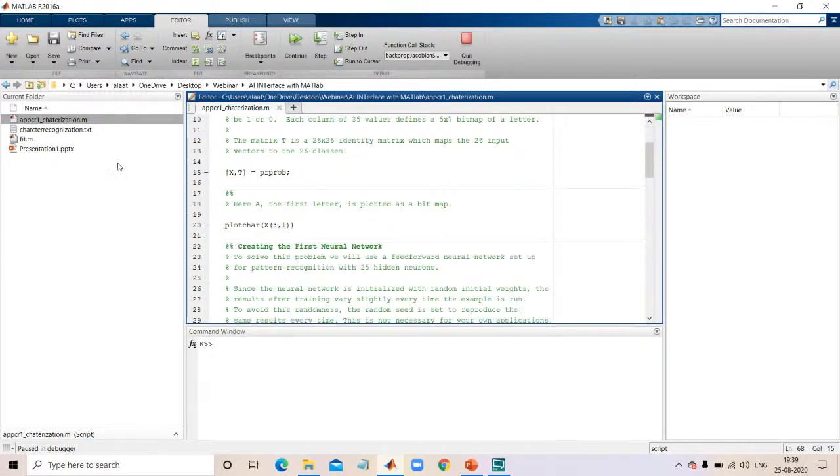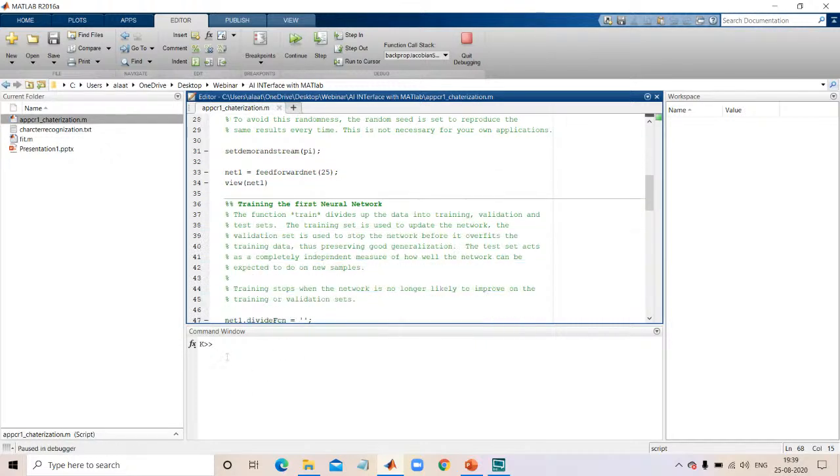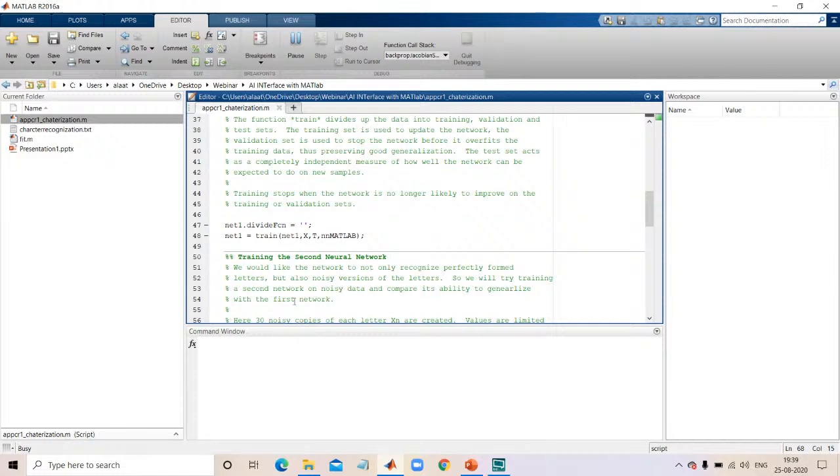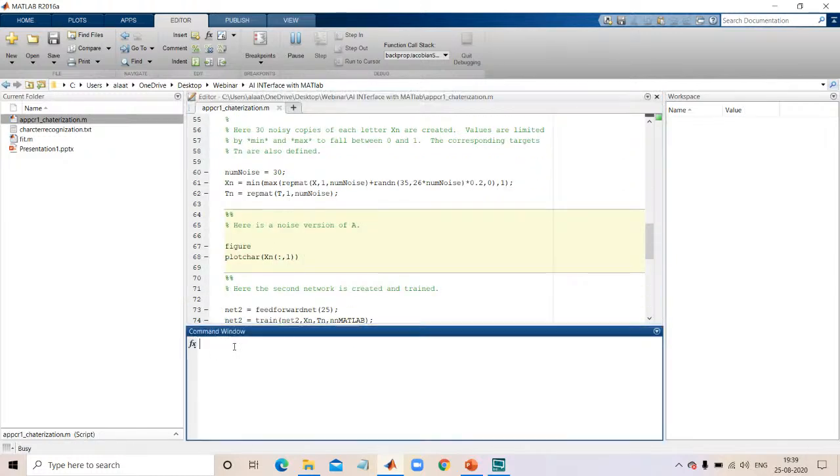So this is character recognition with a neural network. How to train this one, we will see here. Here we are giving a run option, and we will see by giving this data. This is the script file which we are giving here.